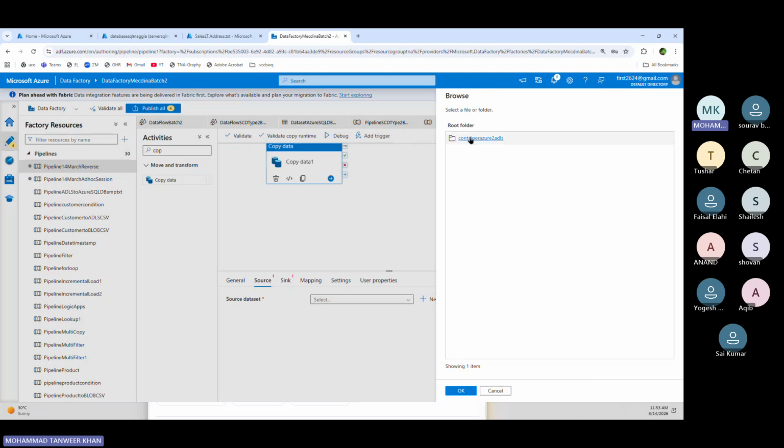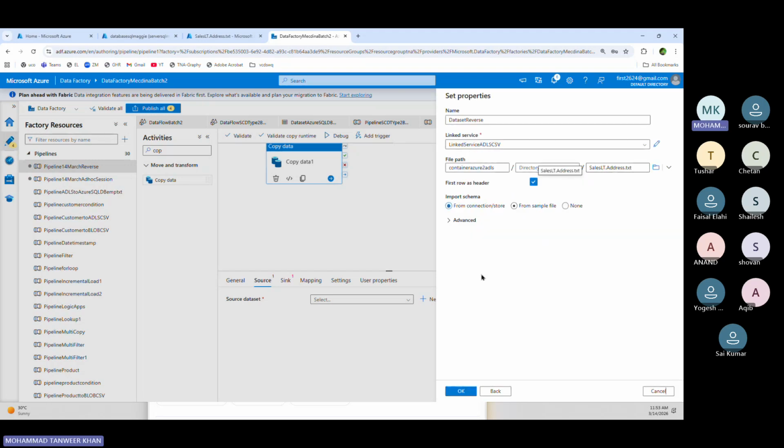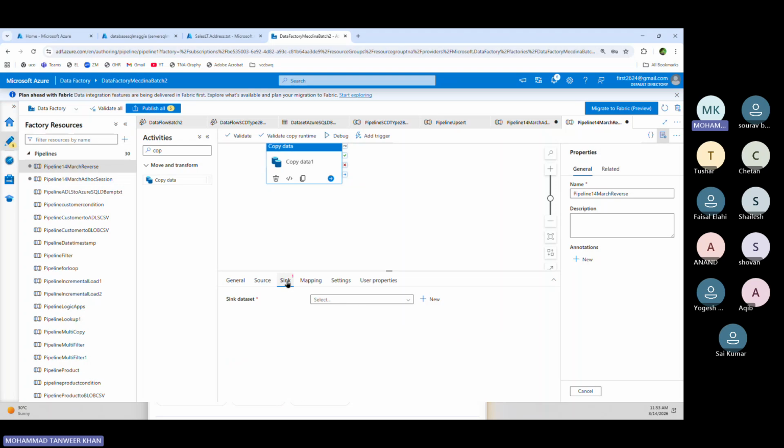I want this address file. Is that this one, no? Right? This file. Select it. See, it has been selected. Click on OK. So this time my source is ADLS and my target will be, what will be the target?